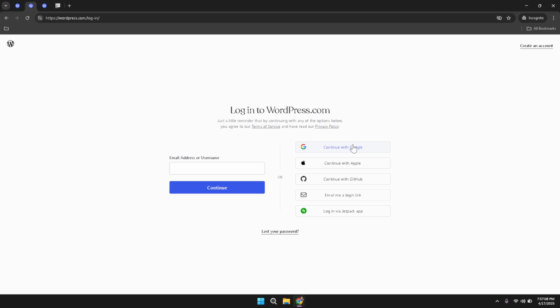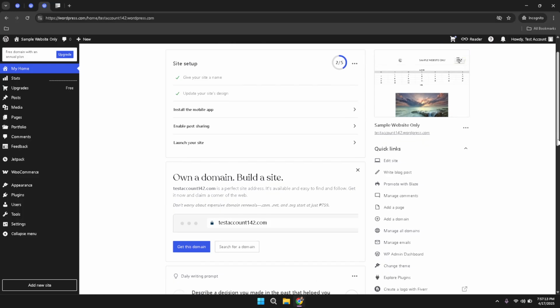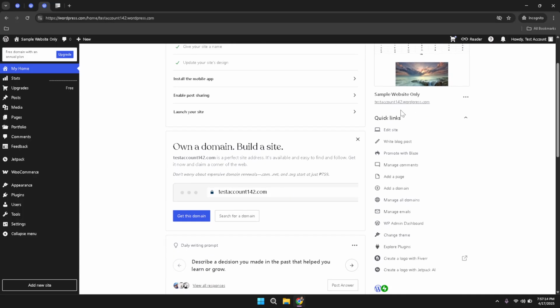With your account successfully authenticated via your chosen Google account, your next step is to navigate to the editing section of your website. Look for the quick link section on your dashboard. Within this section, you will find an option labeled Edit Site. Clicking on this will take you to the site editor where you can make adjustments to various elements of your website.